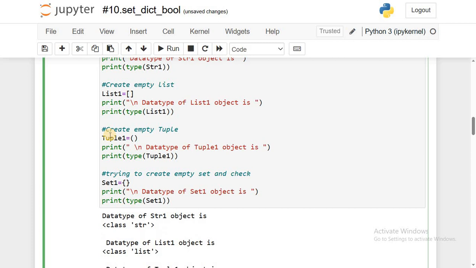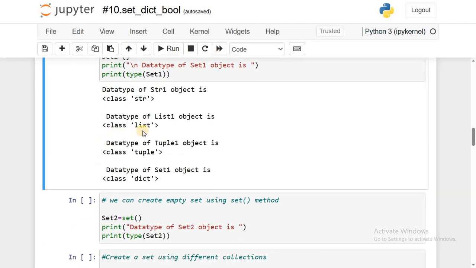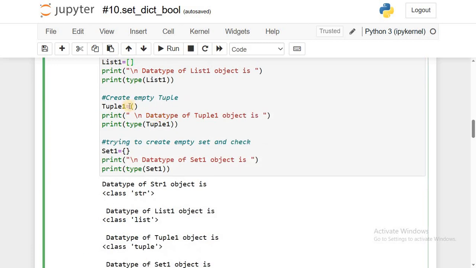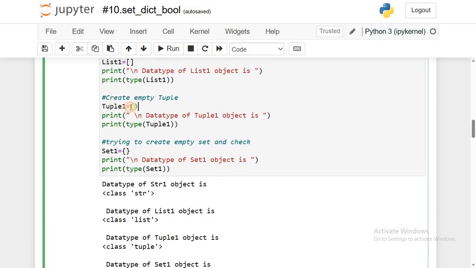Then how to create an empty list? As we discussed already in the previous video about the sequential data types, to create the list we use square brackets. If we use empty square brackets, that creates an empty list. Now list1 is an empty list. Now check the output. Data type of list1 is class list type. In the same way, I am taking empty parentheses to create the empty tuple. Let us check this again. See the output. Data type of the tuple1 object is tuple type. So empty parentheses we can use to create the empty tuple.